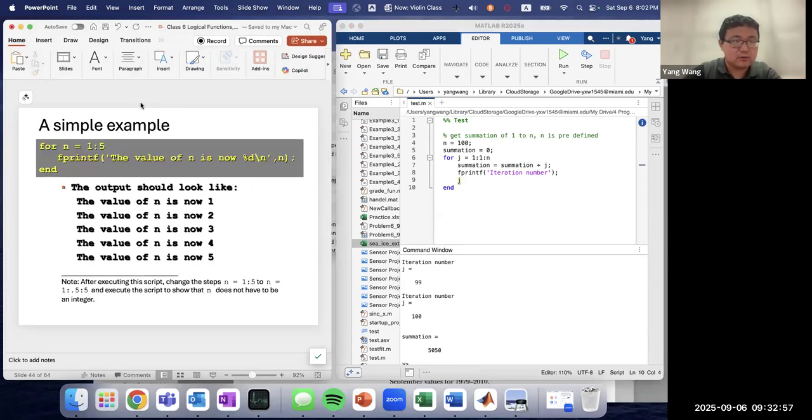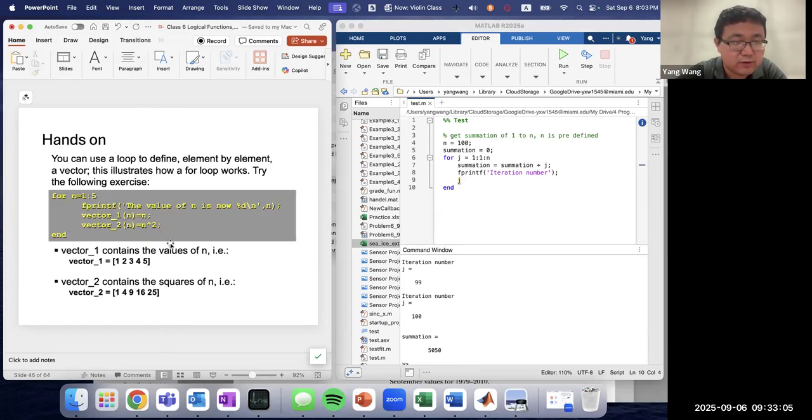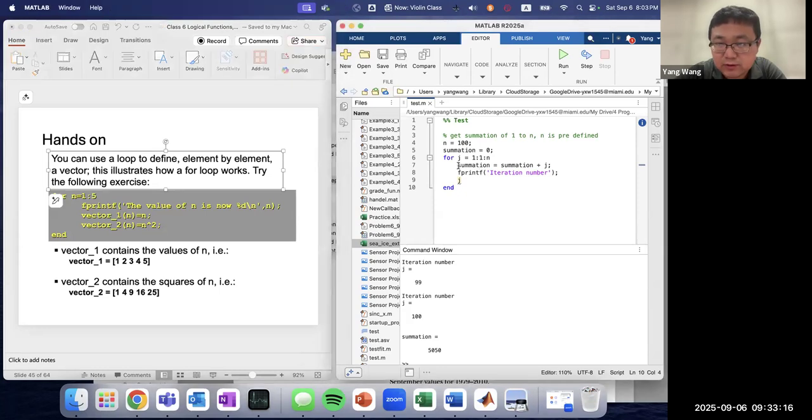So this is a simple example, right? N from 1 to 5, print the value 1, 2, 3, 4, 5. It actually runs through all of these different lines. Okay, so you can use a for loop to define a vector element by element. Now here we're doing the summation, but you can also create a vector.